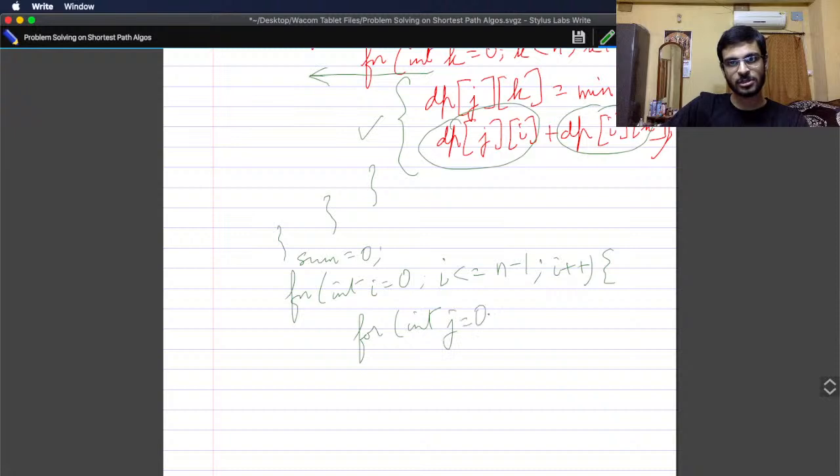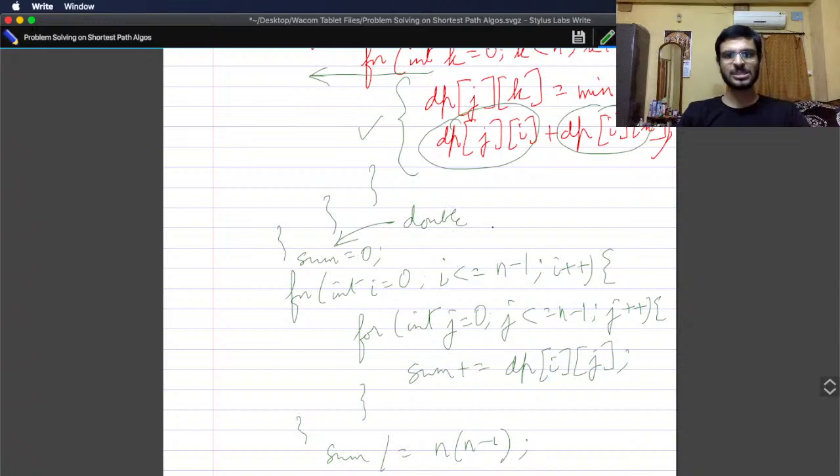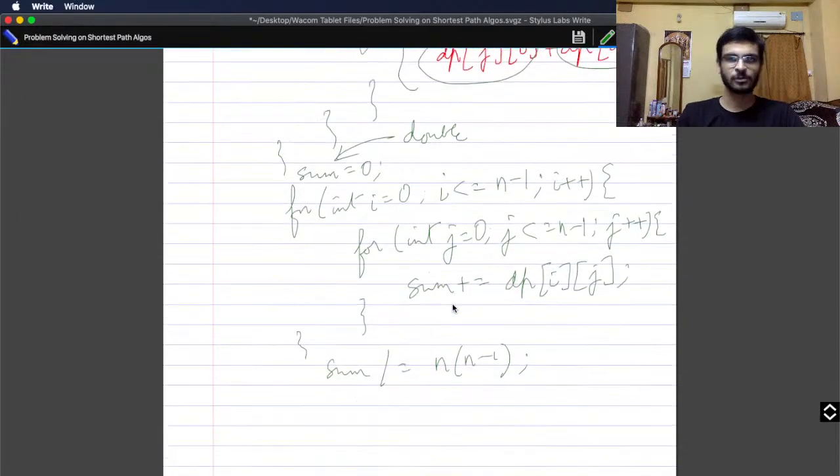So from all sources to all the destinations, we will say that if i is not equal to j, and even if i is equal to j, dp of ij will be 0 only. So we can say just sum plus equals dp ij. If i is not equal to j, you may not use that, right? And then we divide the sum by n into n minus 1, but in that case we require a double over here, so this has to be double. So this is straightforward, finding the average shortest path using Floyd-Warshall.